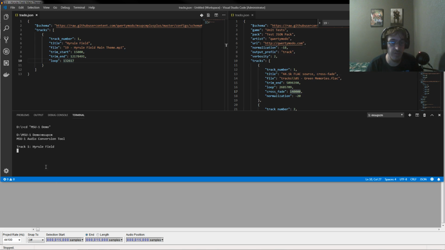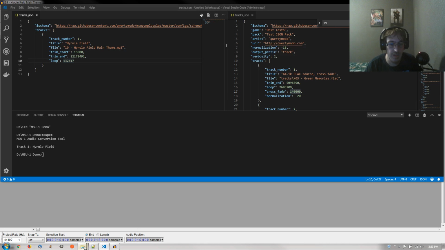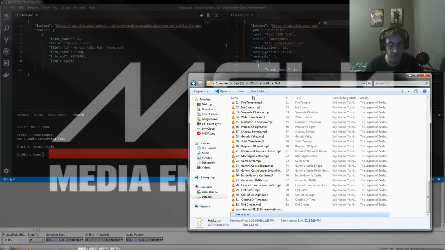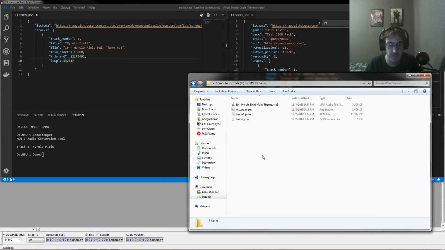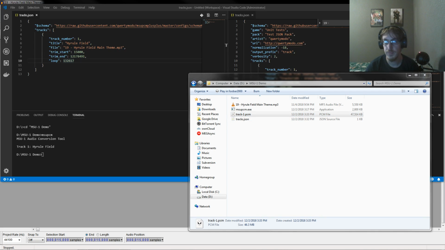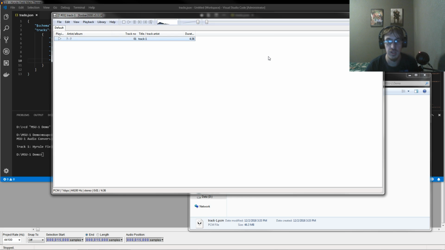And then basically that should be enough to run it. And you see here, it's working on track number 1, and it's done. And if we go here, back to here, here's our track1.pcm. And we can go ahead and listen to it in foobar.